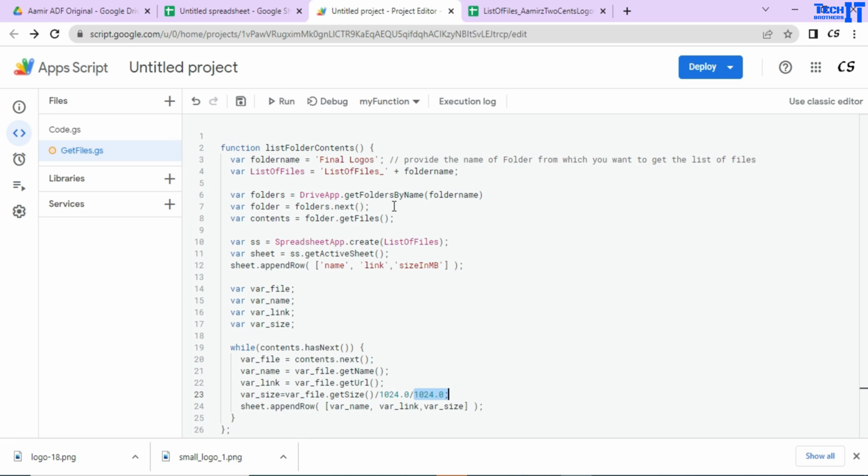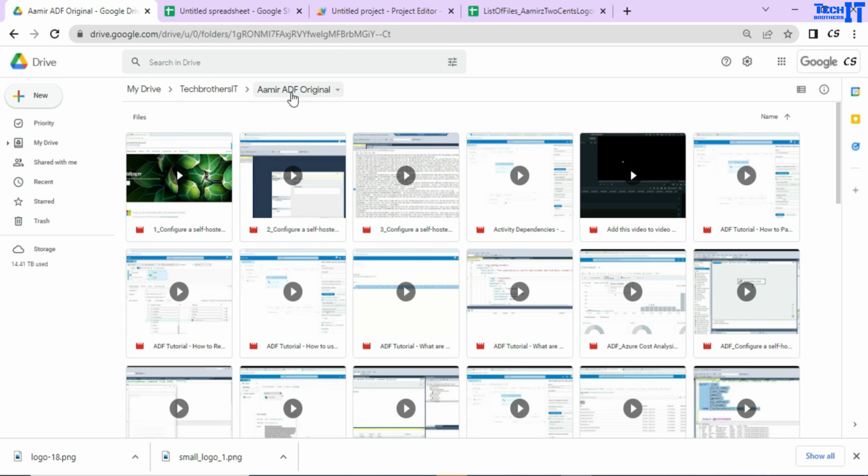So this script I will put in the description, you can use it. So save it, and here let's say we want to go right here, and that's the folder we would like to get the file list of the files.